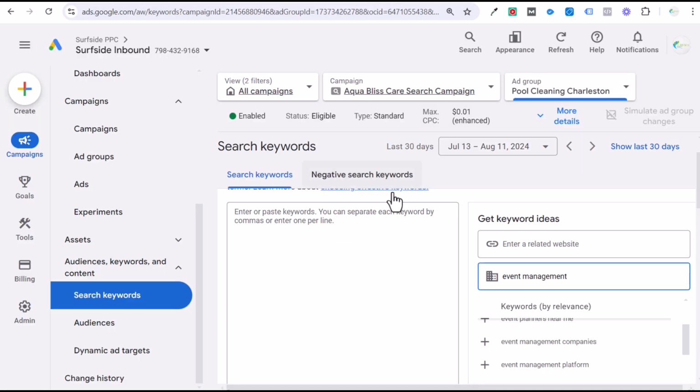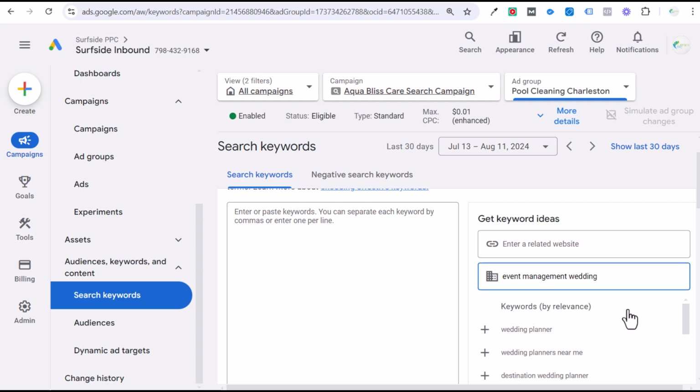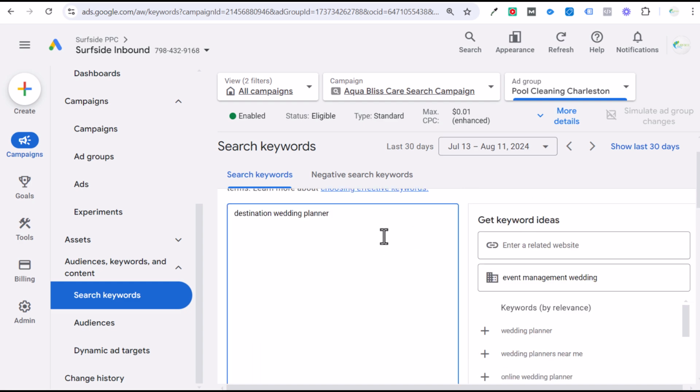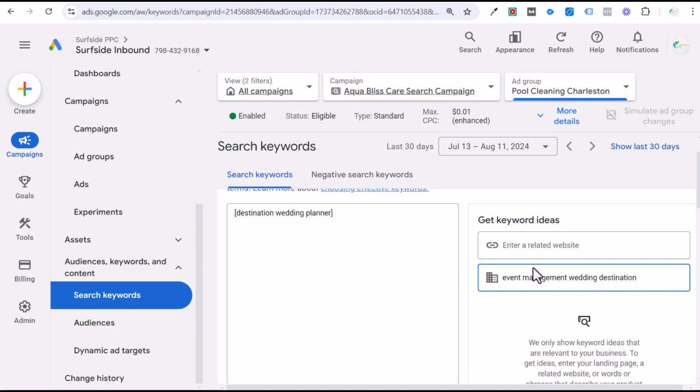And then as you create your ad groups and build your landing pages, you would basically target, okay, event management, wedding. And what I would try to do is target as many of these keywords as possible that are services that you provide. And this may be something where you say, okay, destination wedding planner, we have a separate landing page on our website for that. So what we're going to do is we're going to do destination wedding planner as an exact match keyword. And there's probably additional ones that you would want to do. So we could do wedding destination. Sometimes you can search this exact keyword in here to find additional ones. So we'll do destination wedding planner.